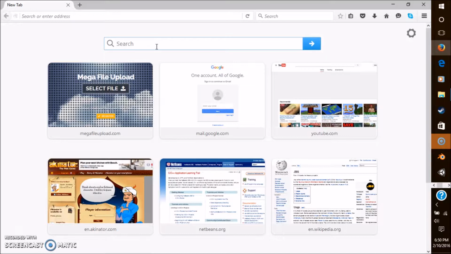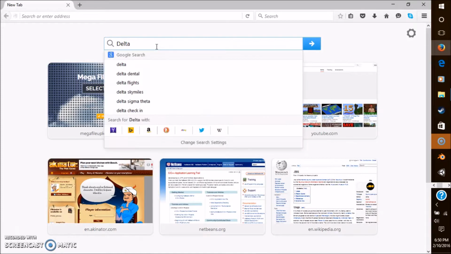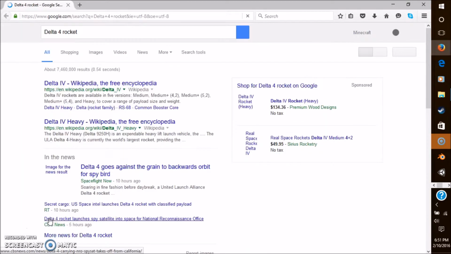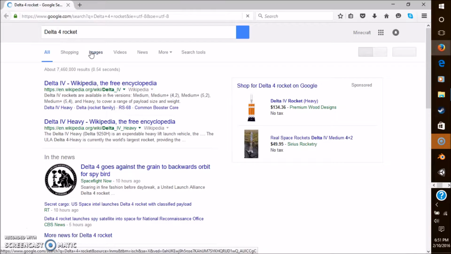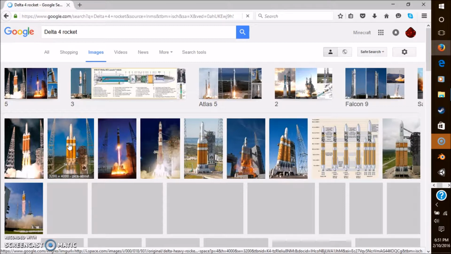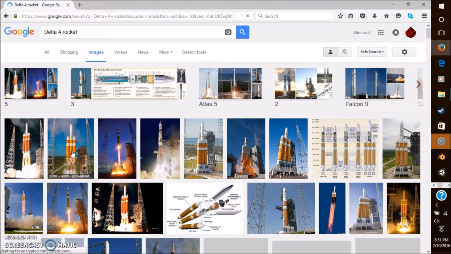Let's search up... I just completely forgot all the rockets. There's a Delta rocket, I think. Delta rocket, rocket. I don't know how to spell rocket. Delta like floor rocket. I don't know what it's called. Images. And what you can do is you can go here.